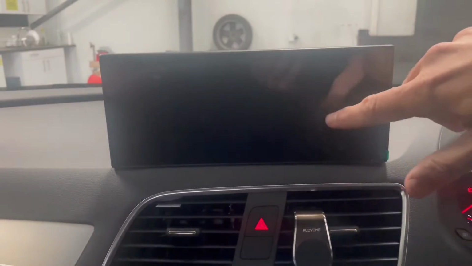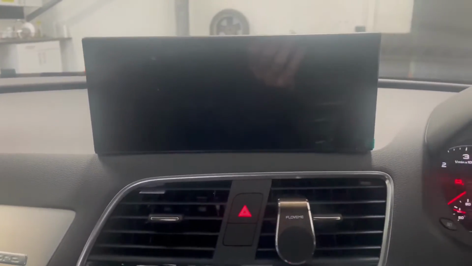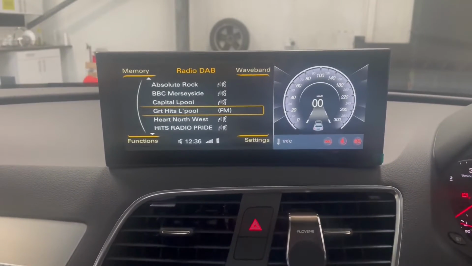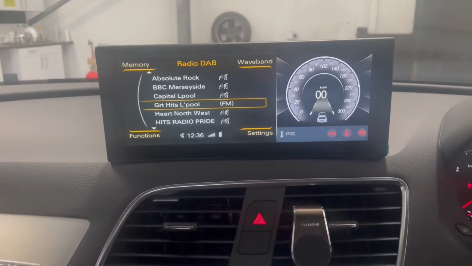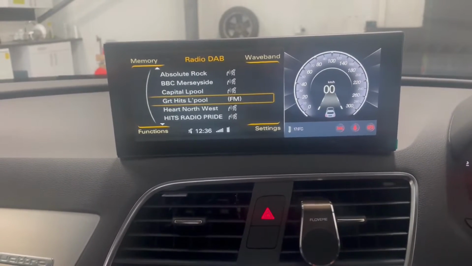We'll change that to MPH in a minute. Sorry, that's me just changing over. So there's two ways of getting into the original screen. One is to hold the media button down below, or you can press the touch screen. So as I say, this will be changed over to MPH in a minute for the UK cars.